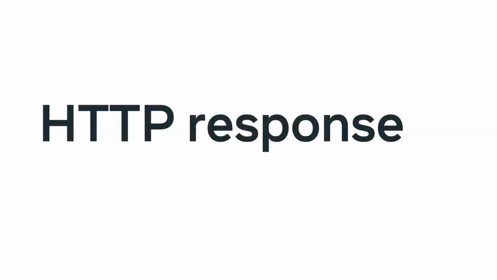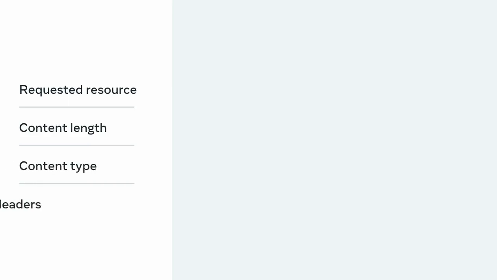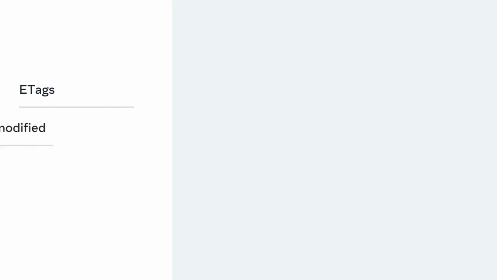After an HTTP request comes the HTTP response, which consists of information that the browser uses to properly display the content in the response body. The response contains the resource that was requested, and it also contains information like the length of the content type, and headers like cookies. It also contains e-tags, the time when the content was last modified, and finally, the response also contains some special numerical codes called HTTP status codes.